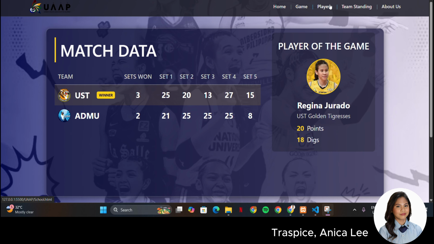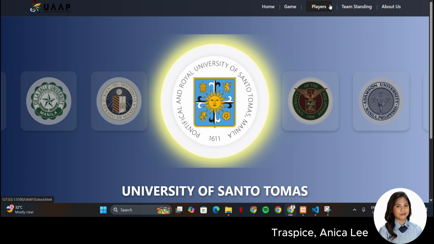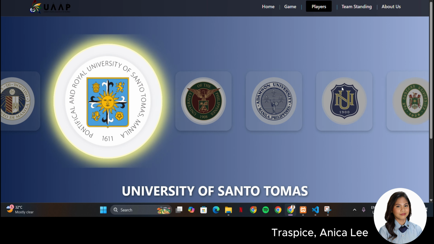Hi, this is a webpage I made that shows the different UAAP schools. At the top, you'll see a menu with links like Home, Game, Players, Team Standing, and About. Right now, the Players tab is selected. In the middle of the page, there's a row of school logos. These are the universities that are part of the UAAP, like UST, La Salle, Ateneo, UP, and more.